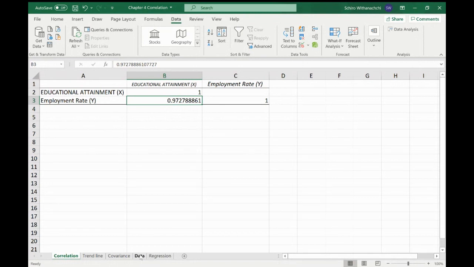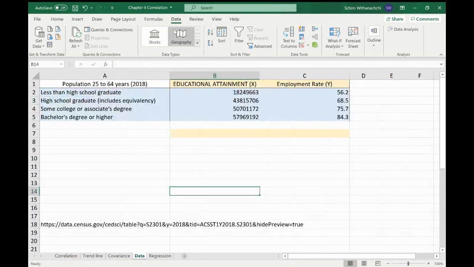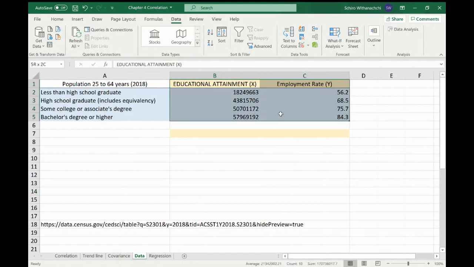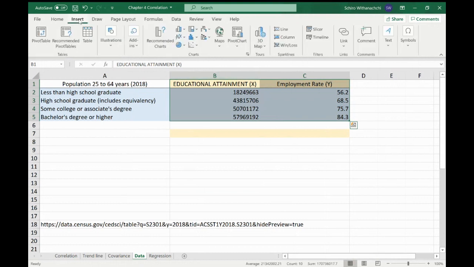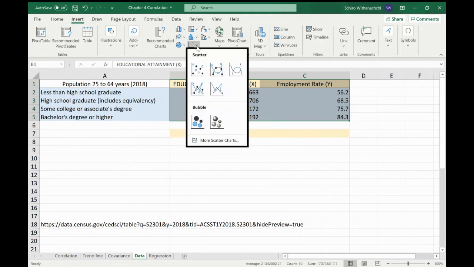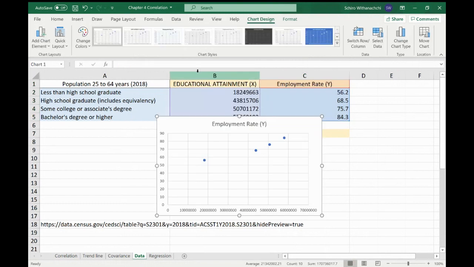So going back to my data, very simple. Remember, to create a scatter plot, the first thing you have to do is highlight your data. So I highlight X, Y, and I include the titles. Then I insert, and this is my scatter plot chart. So I would click on that, and immediately, I have that.